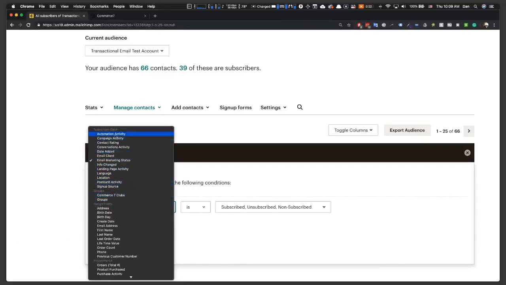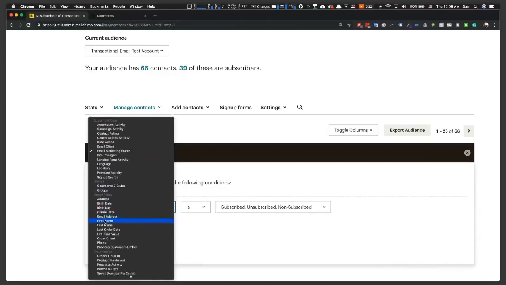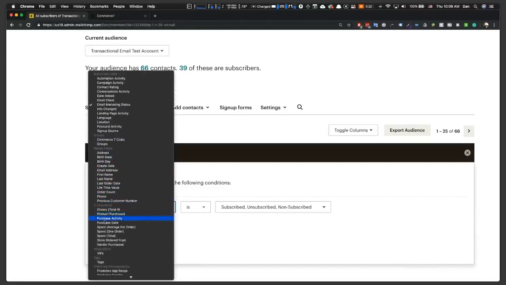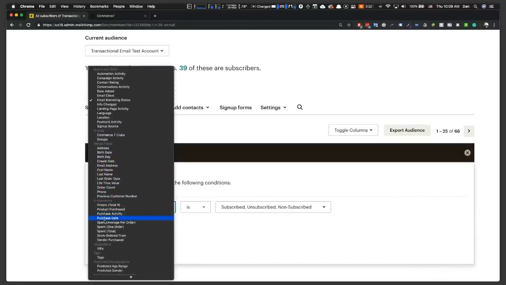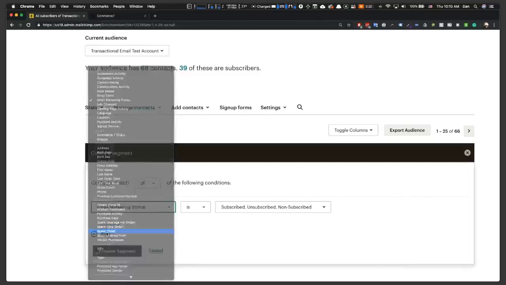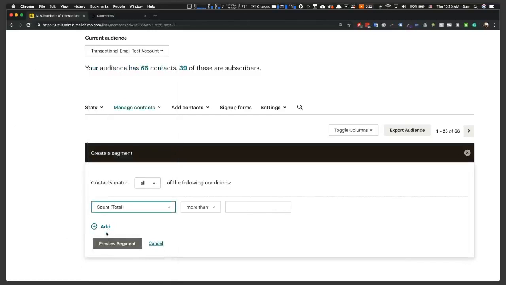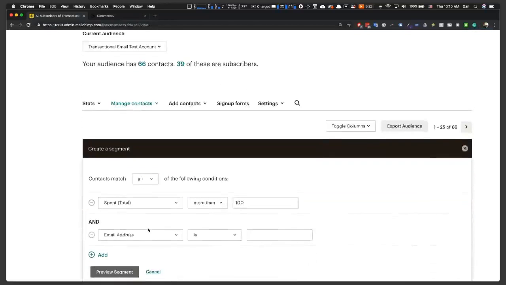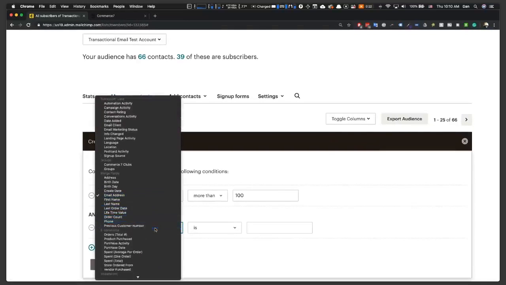And here we have quite a lot of different options for your segment. I'm going to scroll down past our subscriber data, past our Commerce7 clubs and groups, and we're going to go down into the e-commerce section, just to give you an example of the lifetime value. We're going to choose spent total. This is the amount of money they've total spent in their time with you. And we're going to say more than $100 in this example.